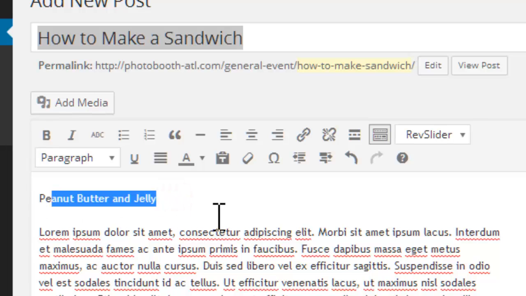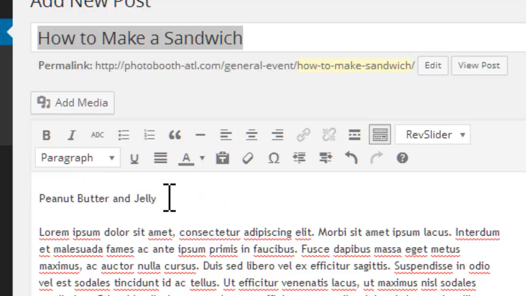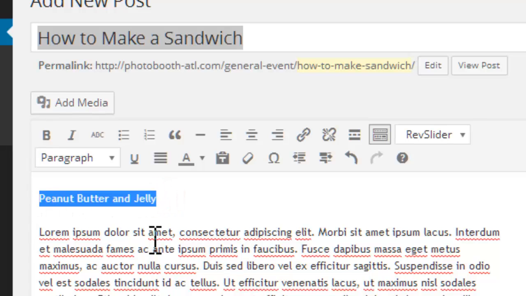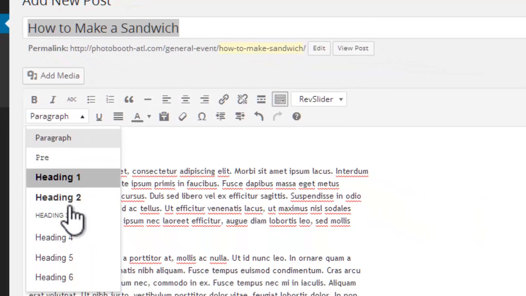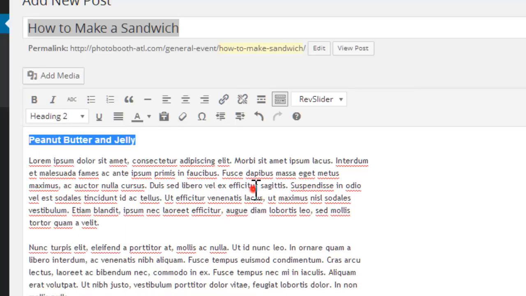And you'll notice that looks around the same size as the other text. Well, we don't want that. We want to tell the search engines that this is pretty important text. This is going to be a header. And if I select that text, you'll see here that I have the option to not choose a paragraph, but rather choose an H2 tag, heading 2 tag right here. And that's going to bold it and enlarge it right here.